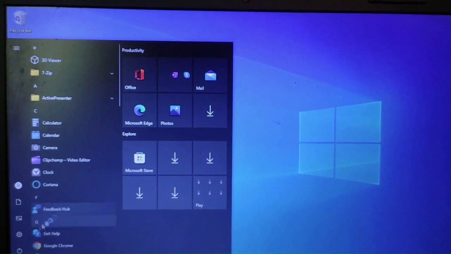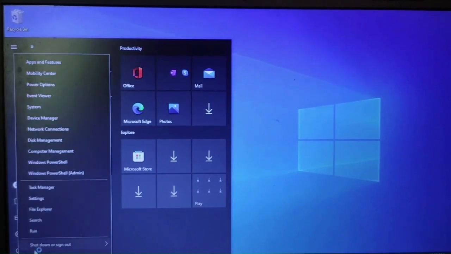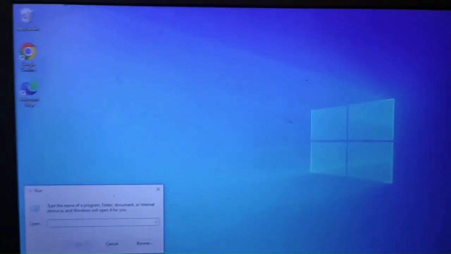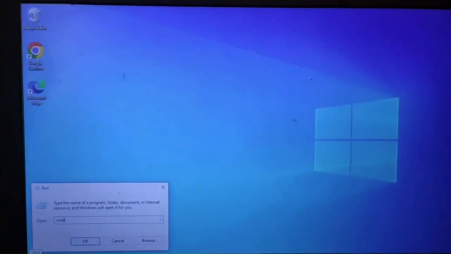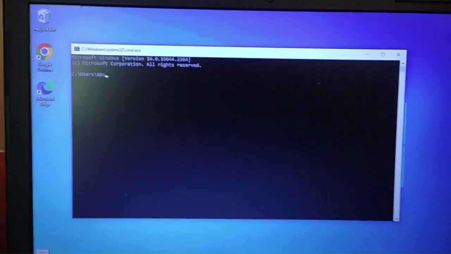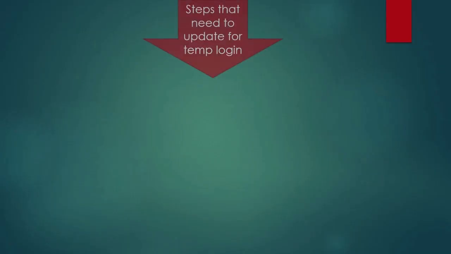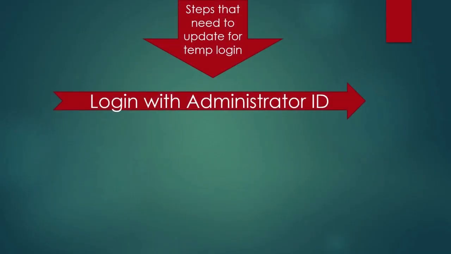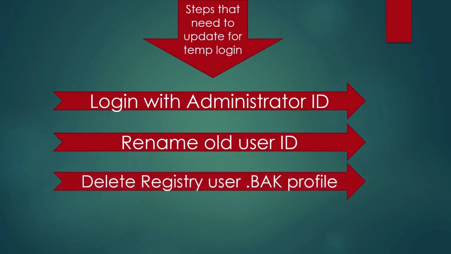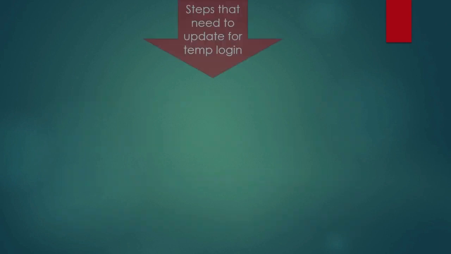For confirmation, right click on the start menu, go to Run, type CMD here. See this, we have logged in with the SP user ID. So guys, these are the steps you have to follow to do this activity.